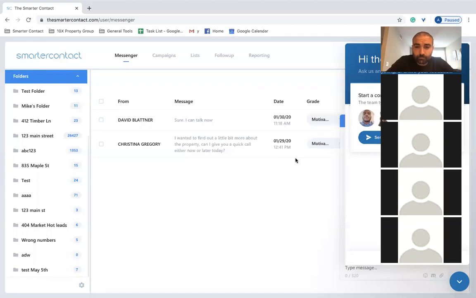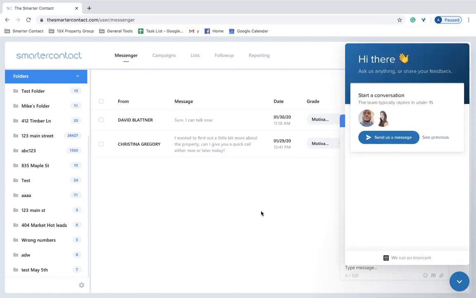And you're going to see that only if you receive responses. Okay. So in the messenger, if you want to see the reporting, like delivery rate, everything, it's in reporting.